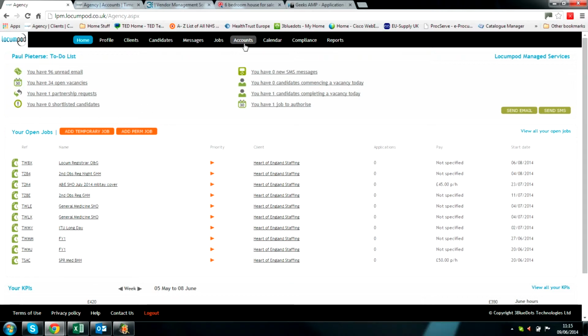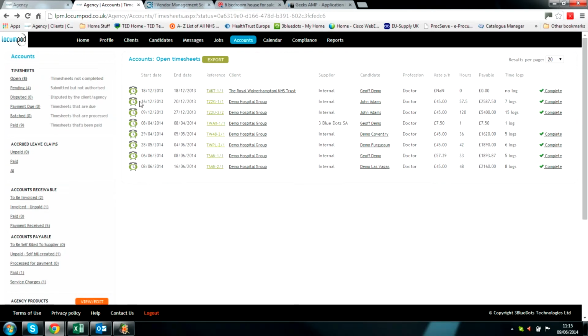To start the process, go to Accounts on the top menu bar. You can right click it and open it in a new tab. The default view will always be open timesheet. So in this instance we have 8 open timesheets.